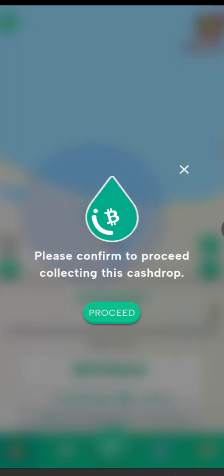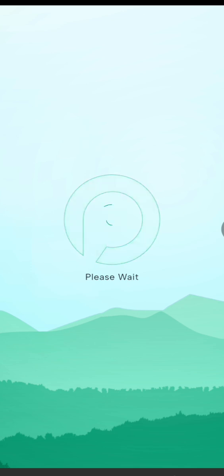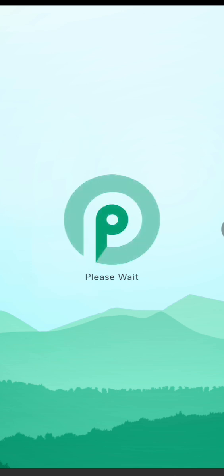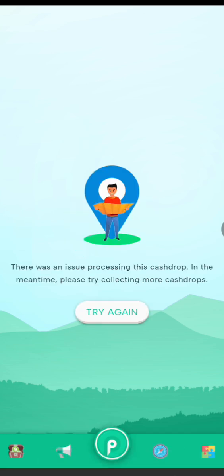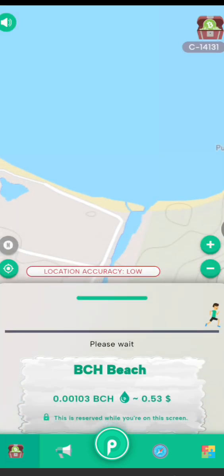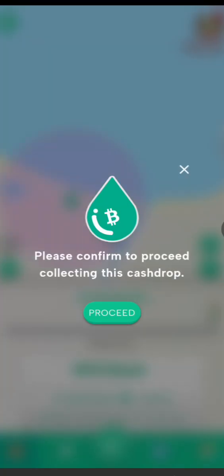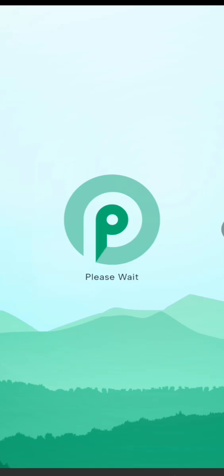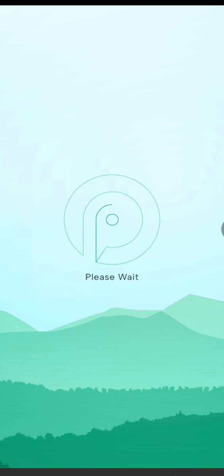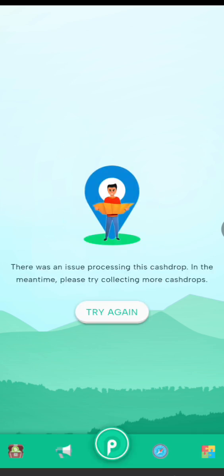So it's saying I can collect. I proceed, and then it says please wait, and error again. So what's going on here? I think I will send this video to the developers of this app and just provide some feedback so maybe they can improve it. Not working. What did I actually do?